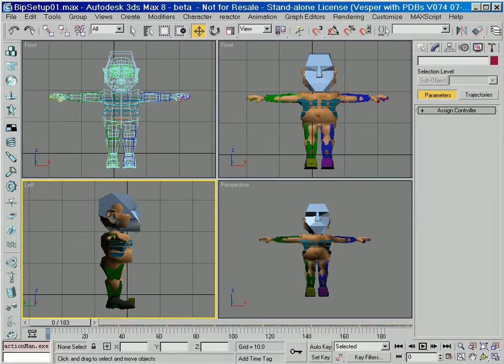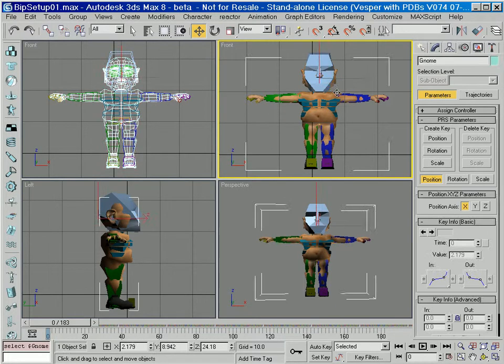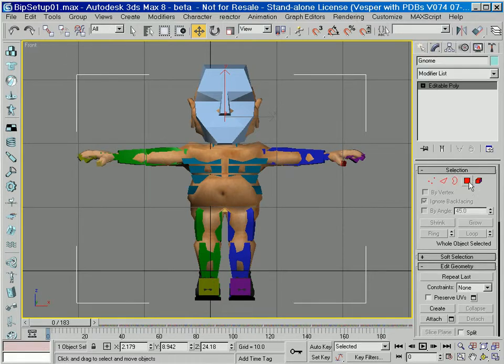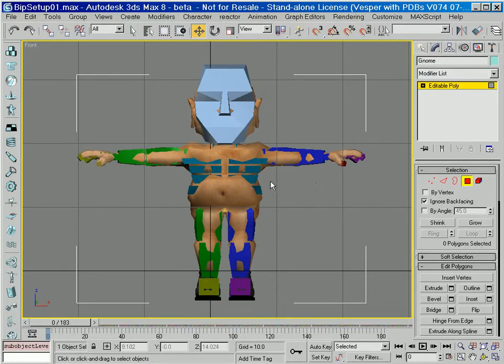Open the file Biped01. In the previous lesson, we looked at adapting the biped skeleton to the mesh of our character. In this lesson, we're going to adapt the mesh of our character to the biped skeleton. Select the mesh and go to Modify, Poly Subobject.